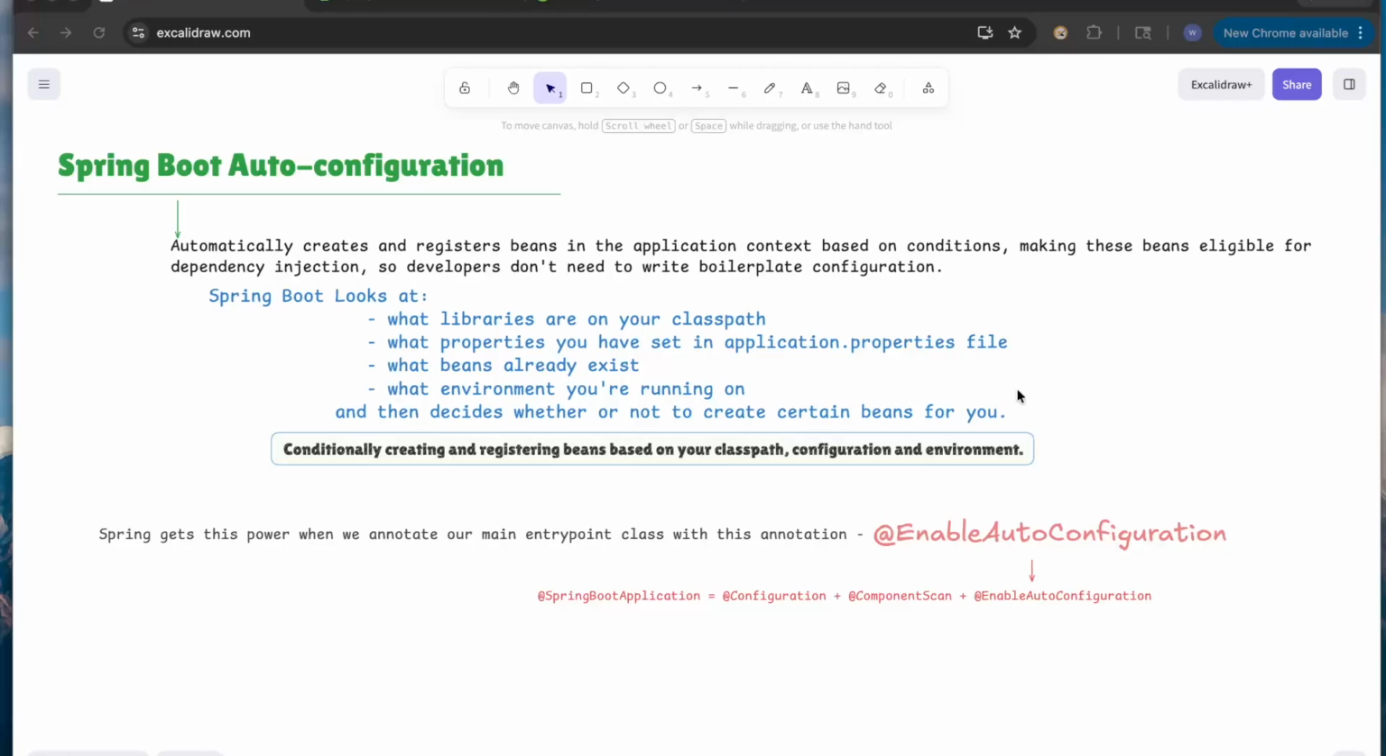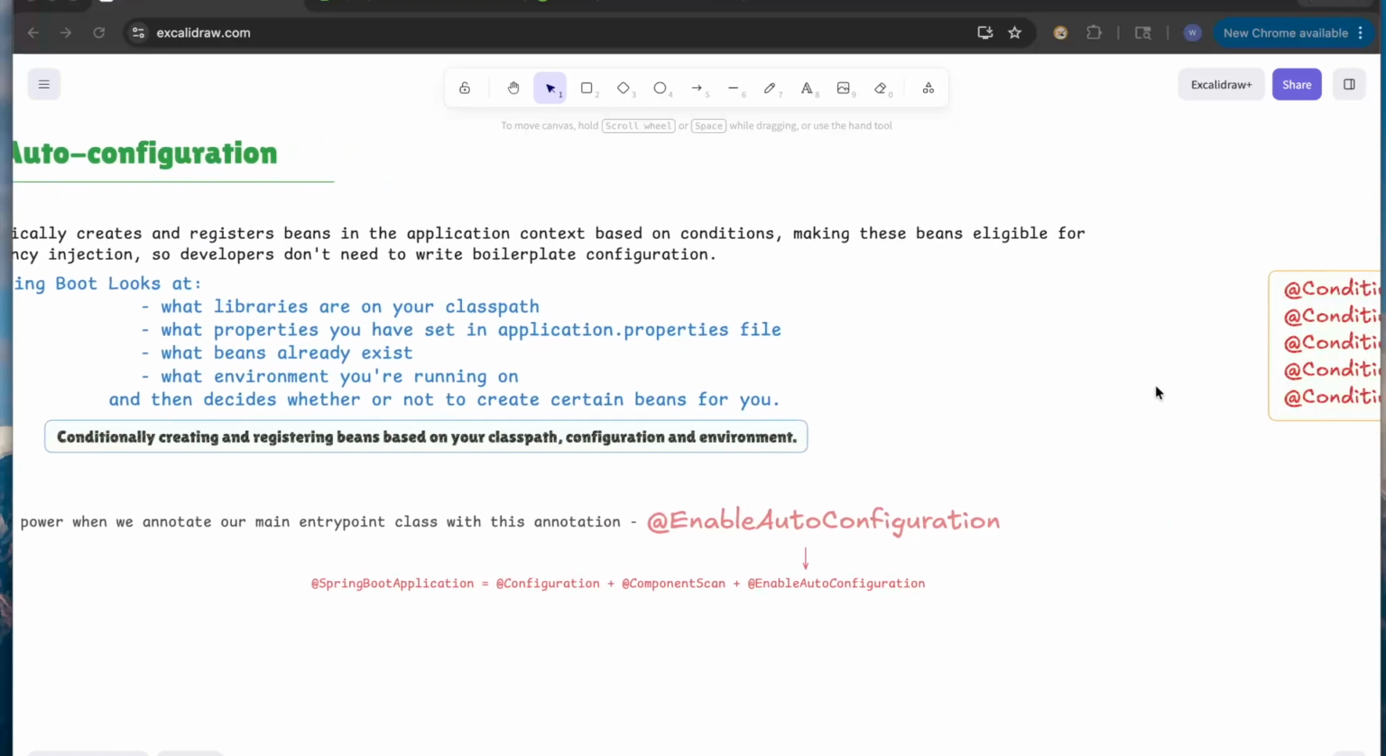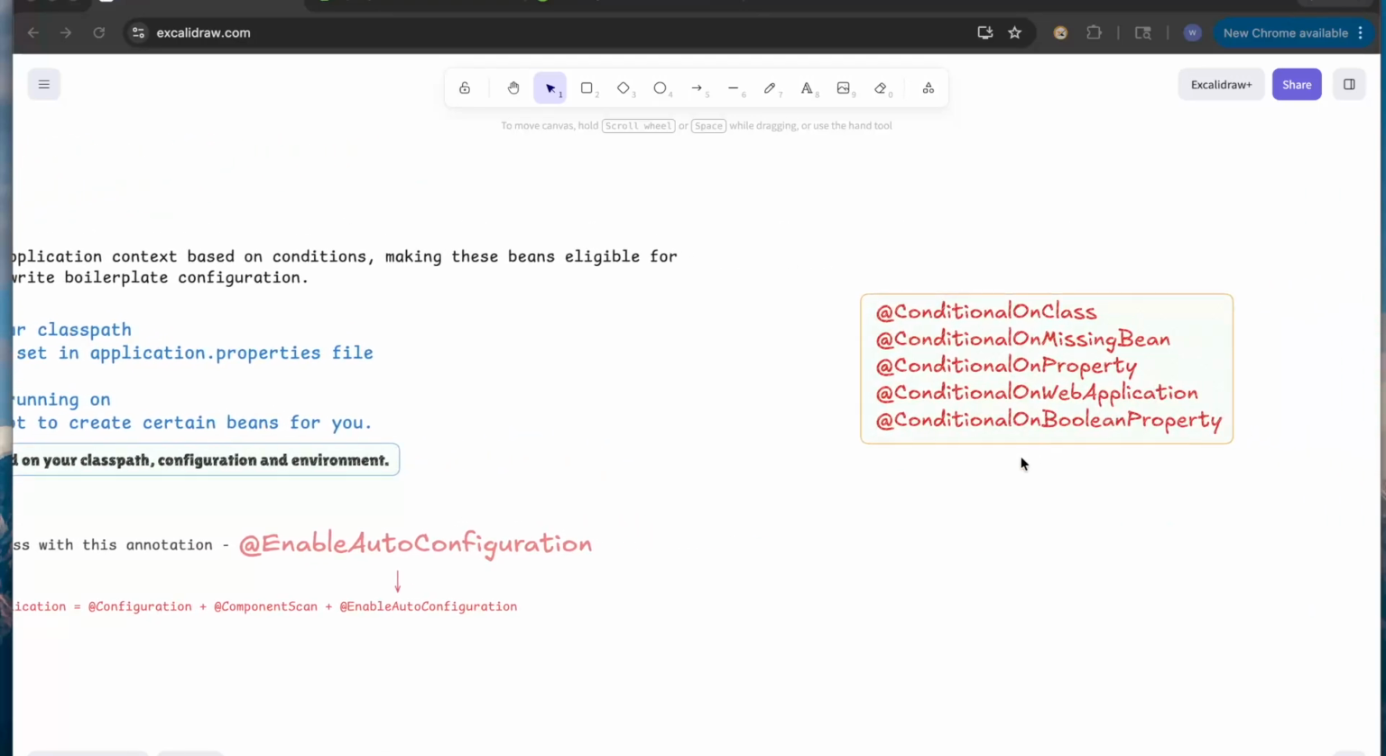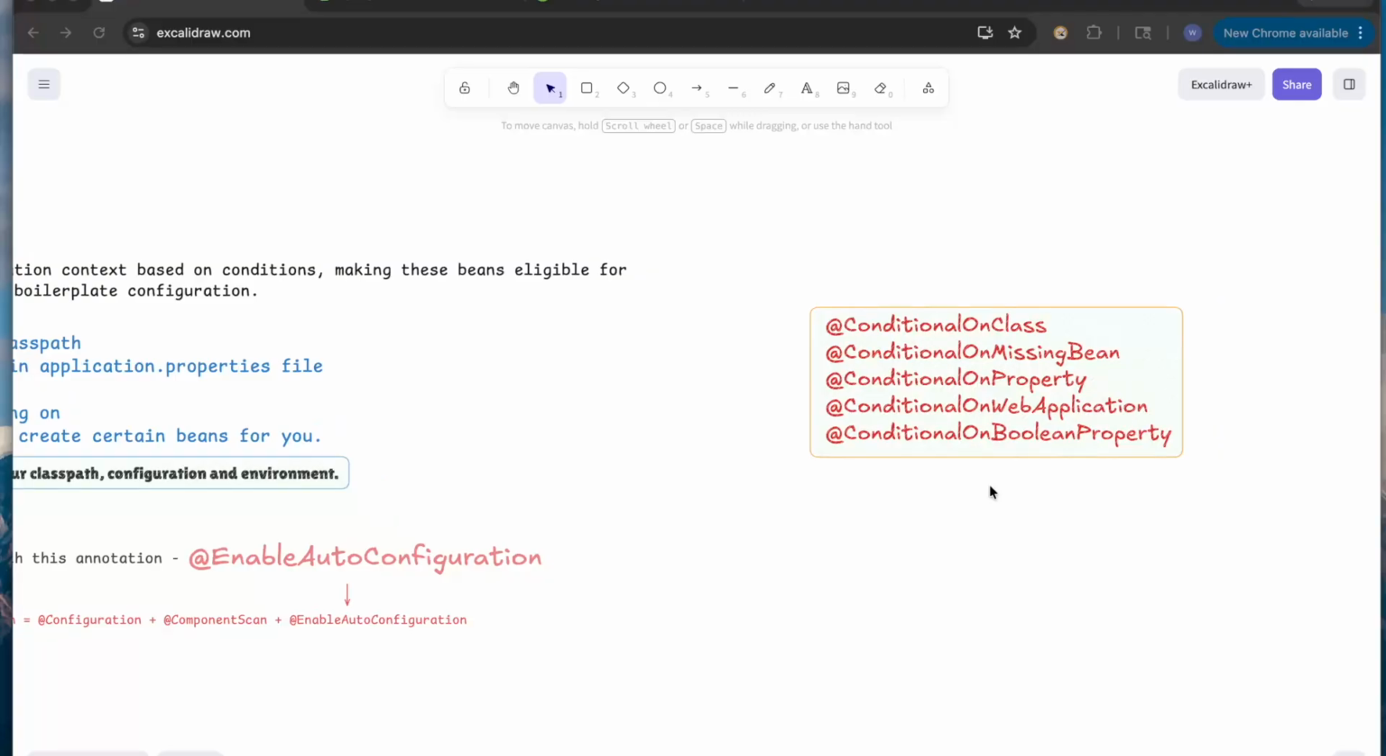And just for context, a little bit on the conditional annotations. Some of the conditional annotations that are available are ConditionalOnClass, ConditionalOnMissingBean, ConditionalOnProperty, ConditionalOnWebApplication, and ConditionalOnBooleanProperty. These are some of the conditional annotations that we can use to conditionally set our application to register beans in the application context. There is much more. There's a really big list of conditional annotations that we can start to work with, right?